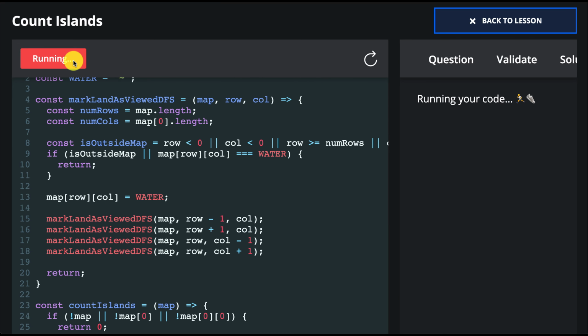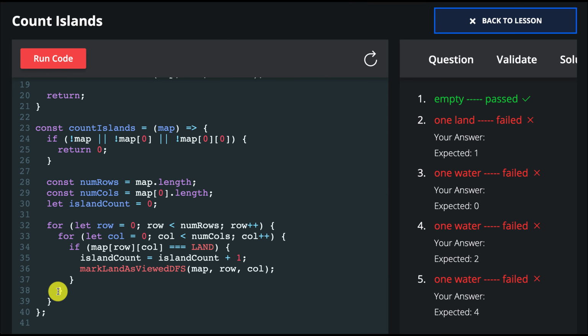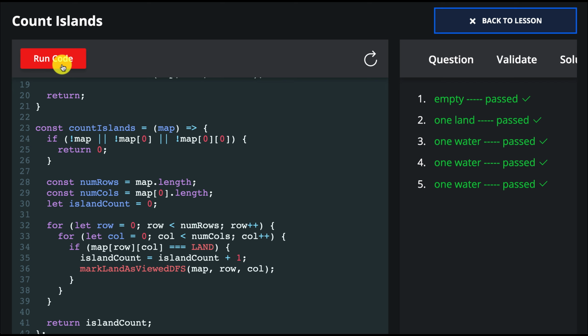Let's run our code. We need to return our island count for it to work. And we're done. We successfully iterated through this matrix and counted all the islands.